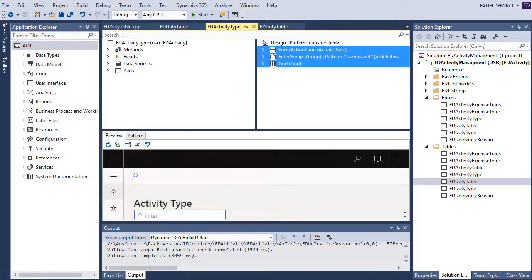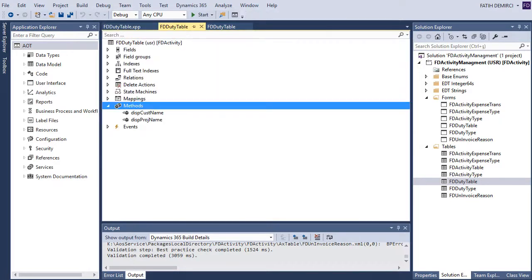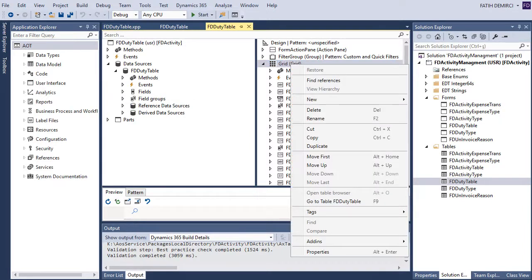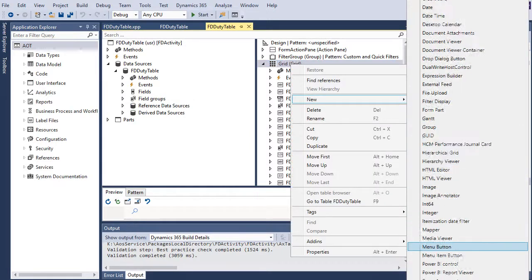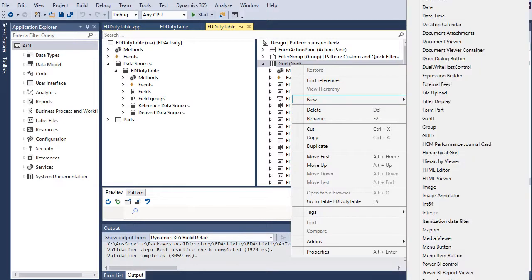Let's return to our, not activity type, duty table form. In this duty table form, we can add new methods or fields here, and we can select our methods.